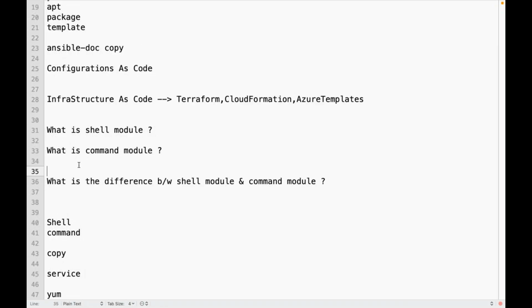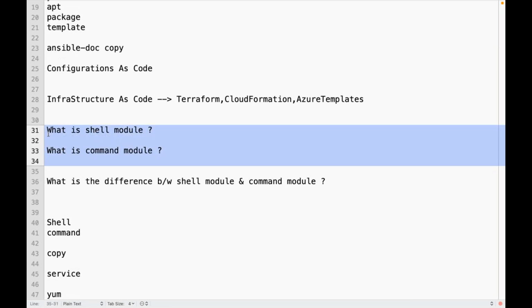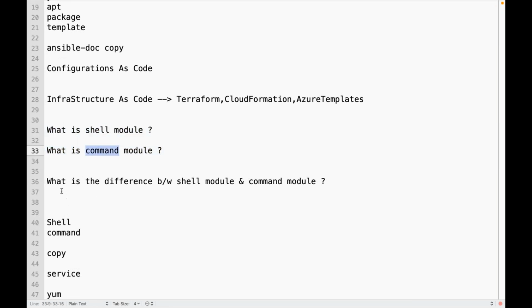Sometimes in the interview, if they have a requirement on Ansible, they will ask what is the shell module, what is the command module, what is the difference between the shell module and the command module.